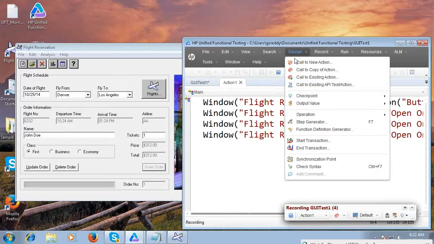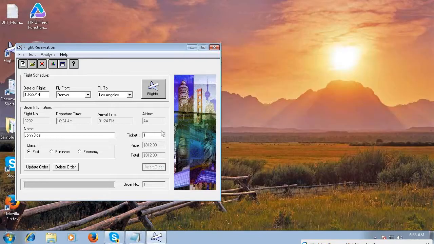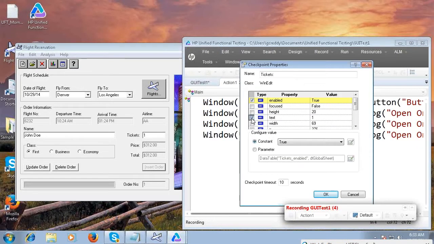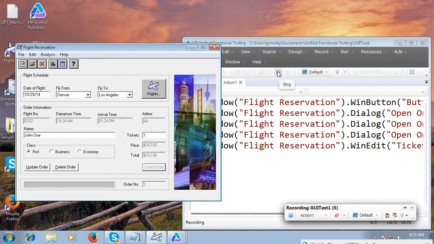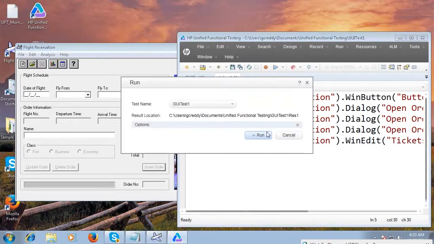Okay, cool. Design menu, insert, checkpoint, standard checkpoint. I want to insert a checkpoint on the tickets object. See, text property value of tickets, my expectation is 1. Put base state and run the script.